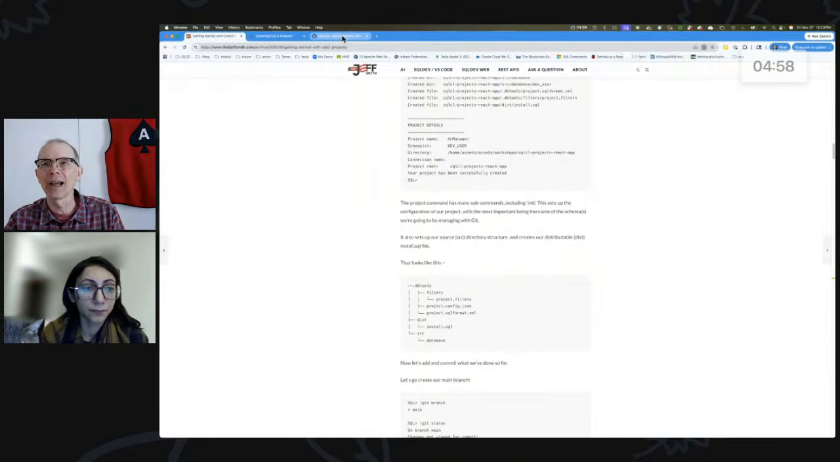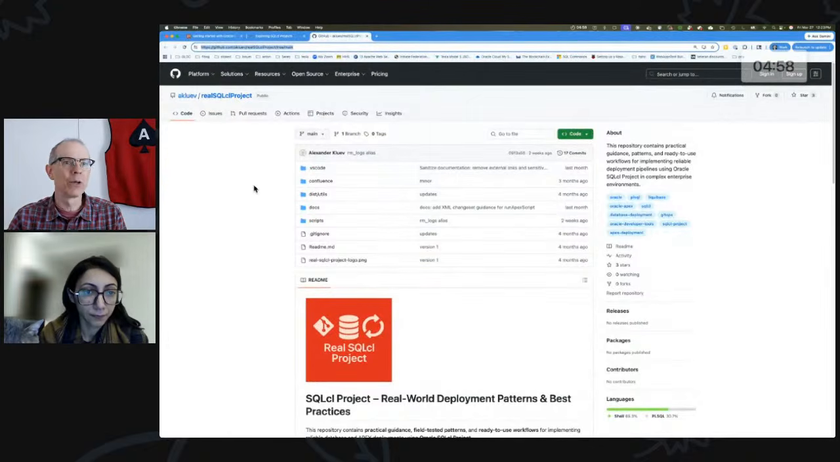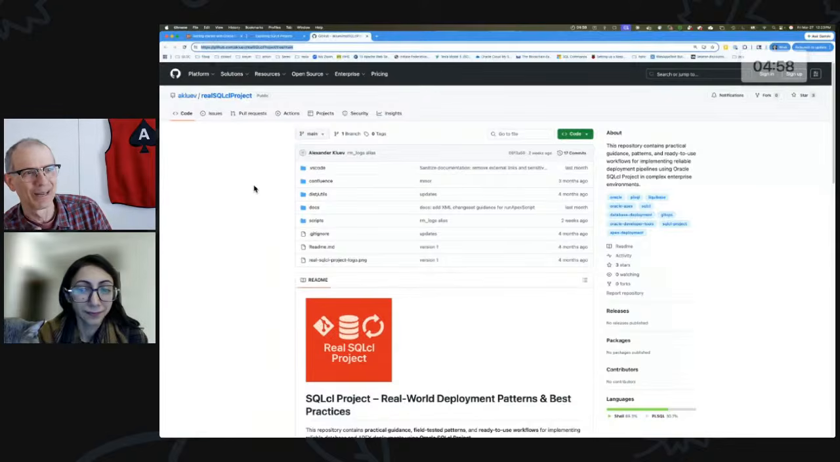And then, perhaps most importantly, before you actually do any of this in your actual production environment, you should check out Alex's repository that has all kinds of immensely helpful things about SQL CL project. Alex is a member of the InSum team. Alex is the guy that I lean on when I have questions. So absolutely, you should do that.